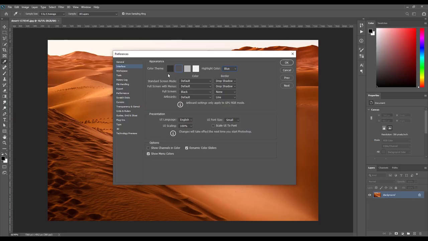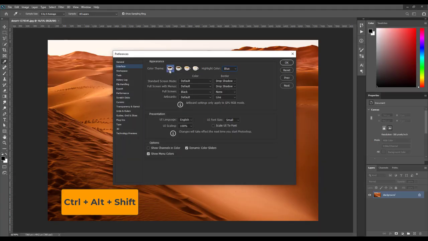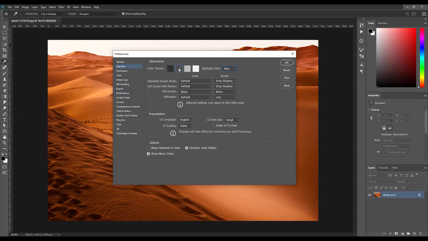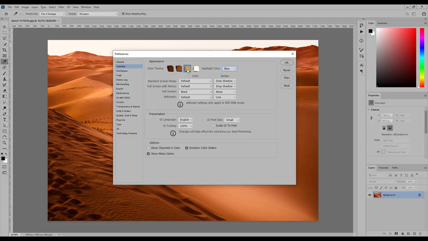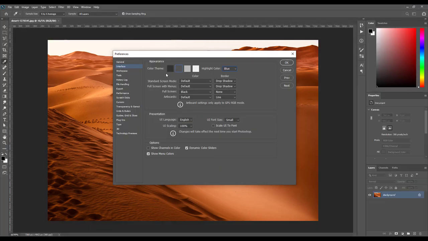Here are the cool parts in Photoshop. If I hold down Ctrl Alt Shift and click on these little icons, I can see some animation here, just like a game. That's all. It's funny, Photoshop has that. Alright, now let's go back to Photoshop and click OK.